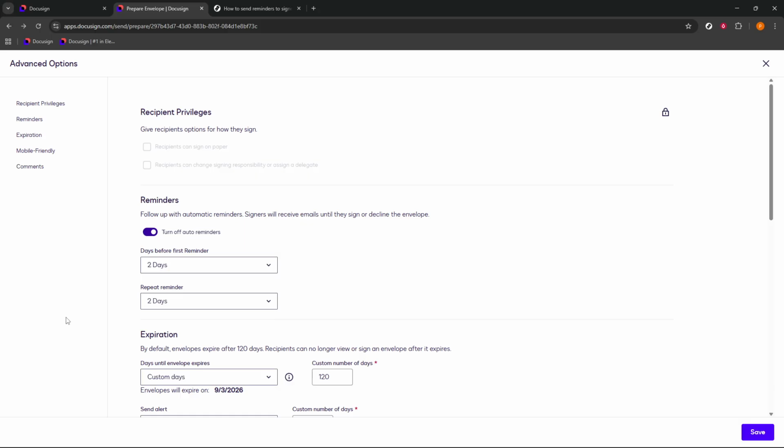Then set how often reminders will repeat. Again, choose Custom Days and select 2 days. With this, signers who still haven't completed the document will get a reminder every 2 days until they finish or the envelope completes. Click Save to apply these settings.